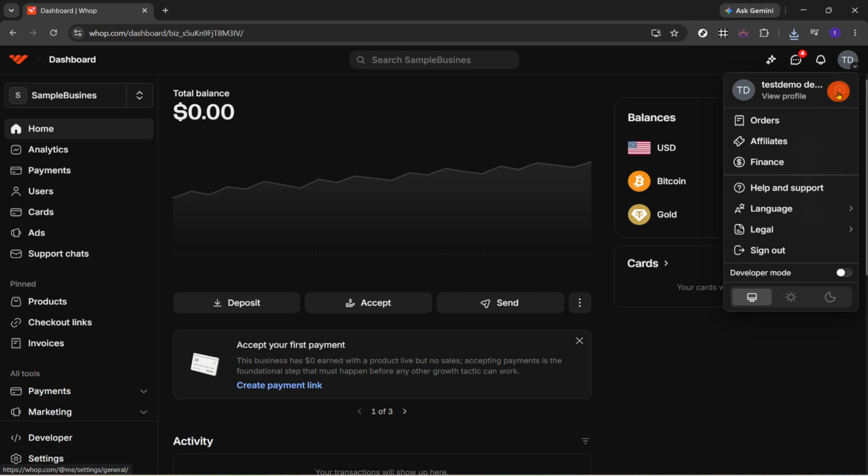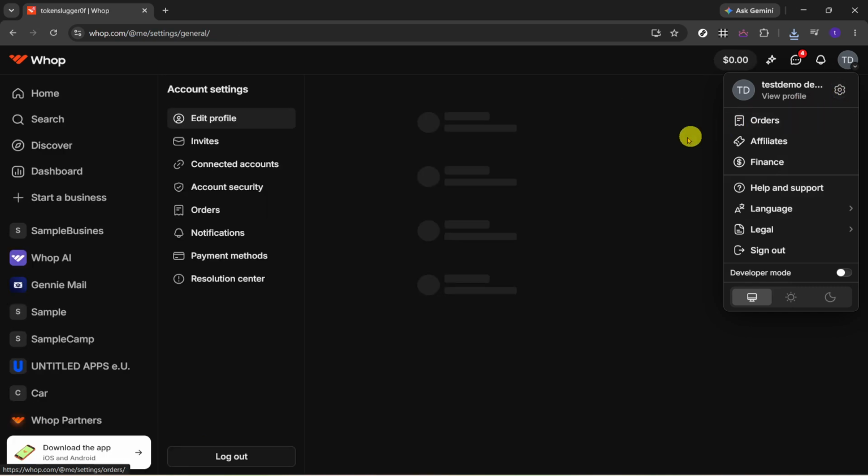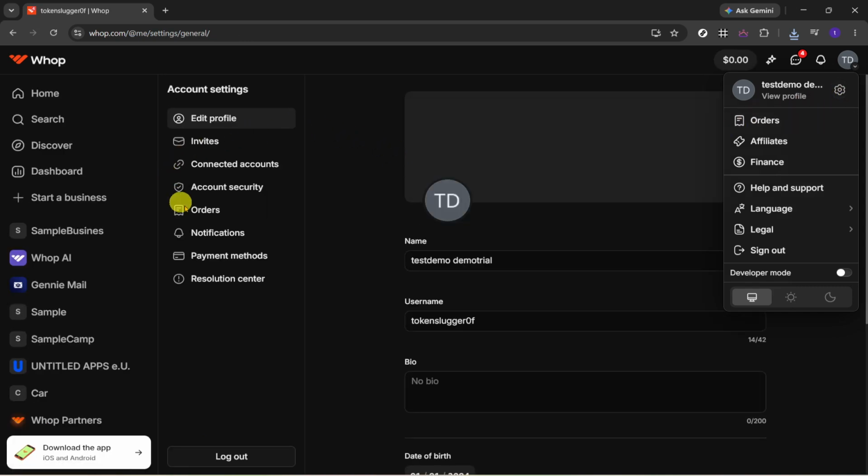This will take you into the section where you can manage different parts of your Whop account. Settings is the central place for updating preferences, account details, and any connected services. So this is where you'll want to be for linking your social platforms.